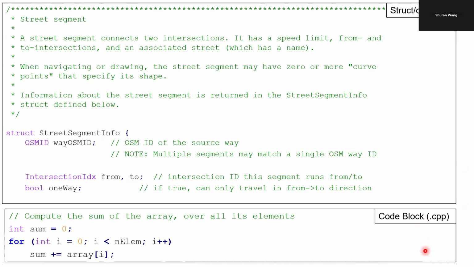In your .cpp, for every code block, group your code into code blocks, and for every code block, have a comment. In these cases, which are the most important?